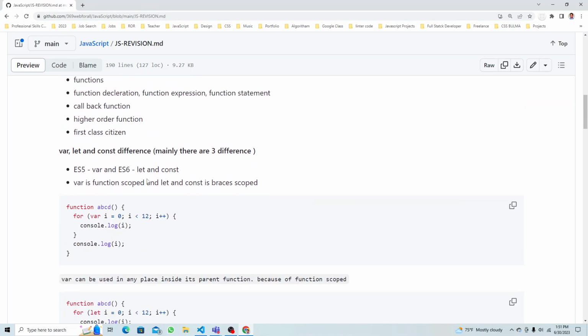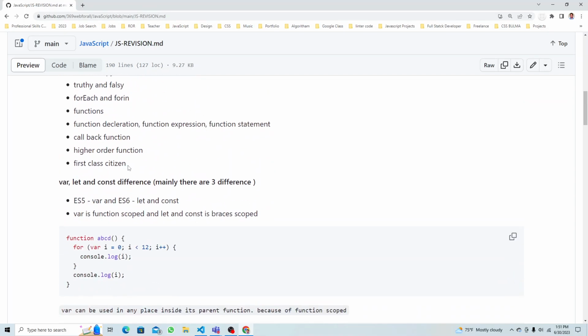If you look at the advanced topic, there is first class citizen, higher order function, callback function. Then function declaration, function expression, and function statement. These are the things I had not added. We already know how to declare a function, how to write a function expression, and how to write a function statement. Declaration and statement are the same thing.